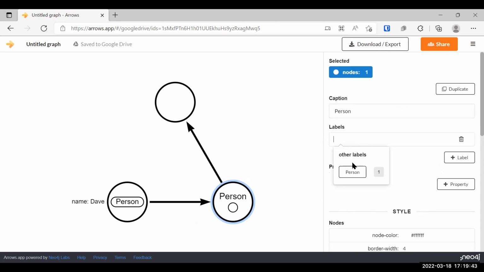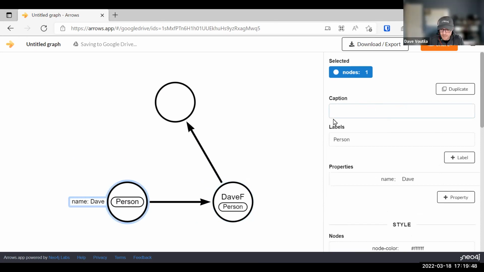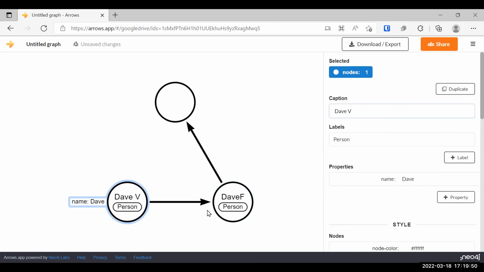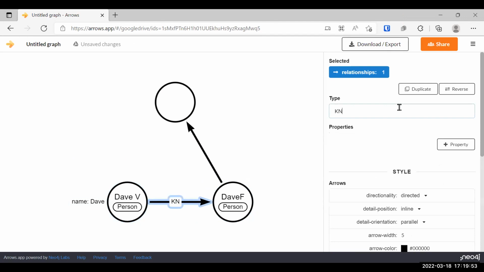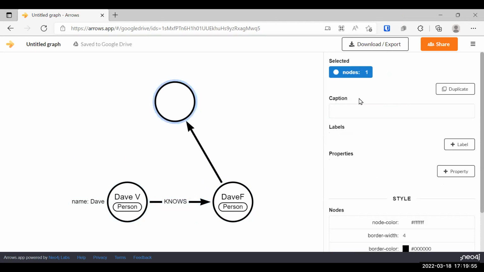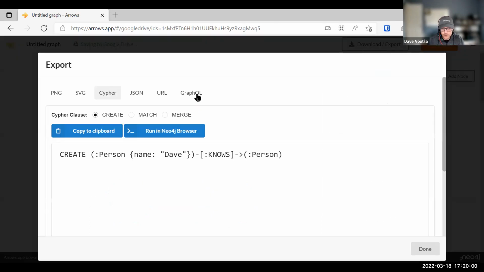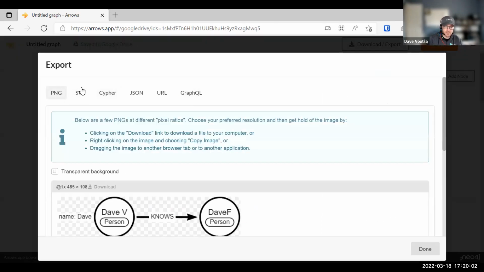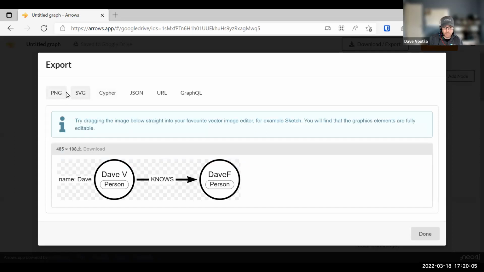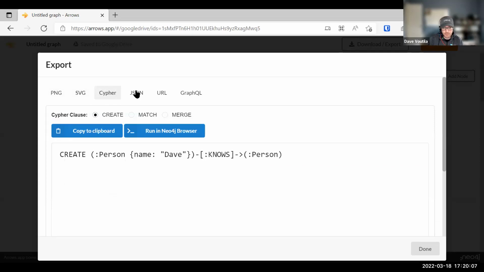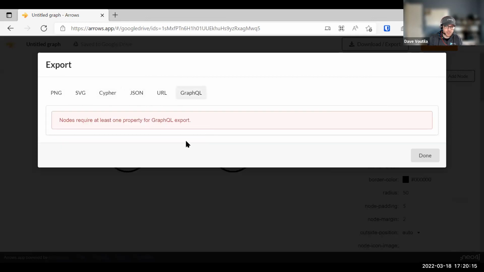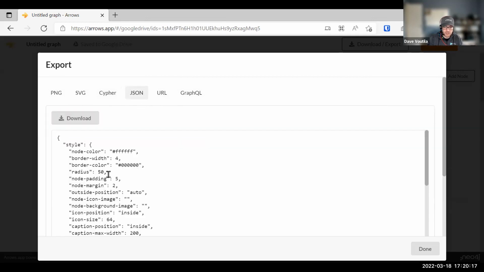And those can be converted into Neo4j? Yep, I'll say this is me. Okay, cool. Maybe I'm creating a relationship type of knows, and then I'll just delete this guy for now. And then if you download or export it, it can give you the visual form as either a PNG or SVG, depending on what you're trying to do. But it'll also generate the Cypher clauses to insert that, or allow you to store it as JSON.